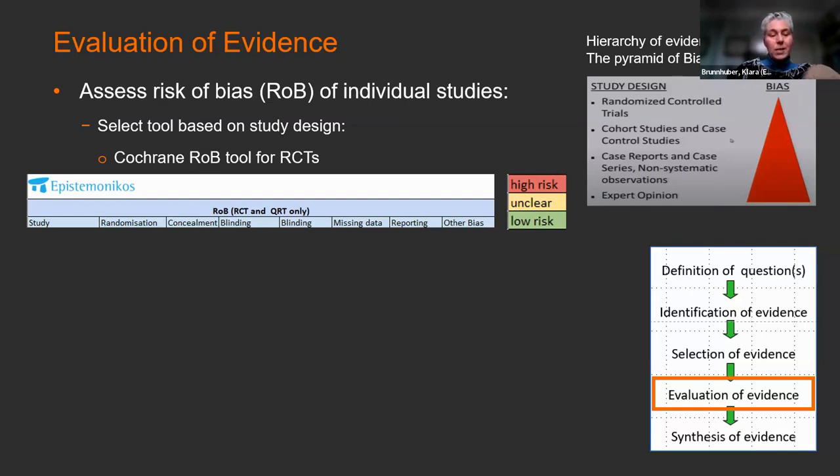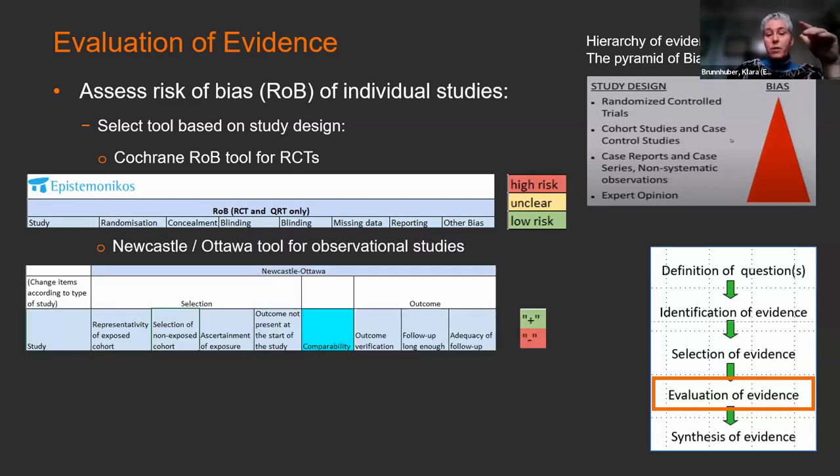The randomization, concealment, blinding, missing data, and reporting, selection, and other bias are captured here. And each of these elements is given a high risk, unclear, or low risk rating. And depending on that, you would then determine the overall risk of bias for that particular study. Observational studies, again, very important in many areas, including social sciences, but in many other science areas as well.